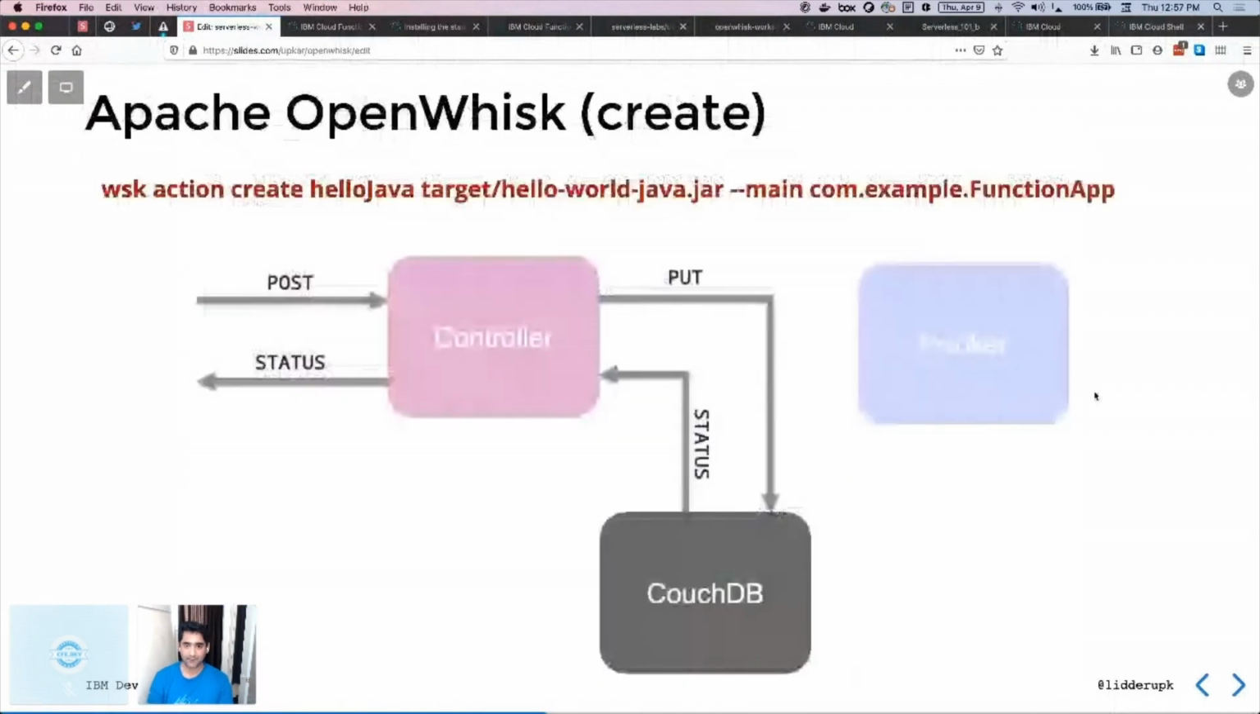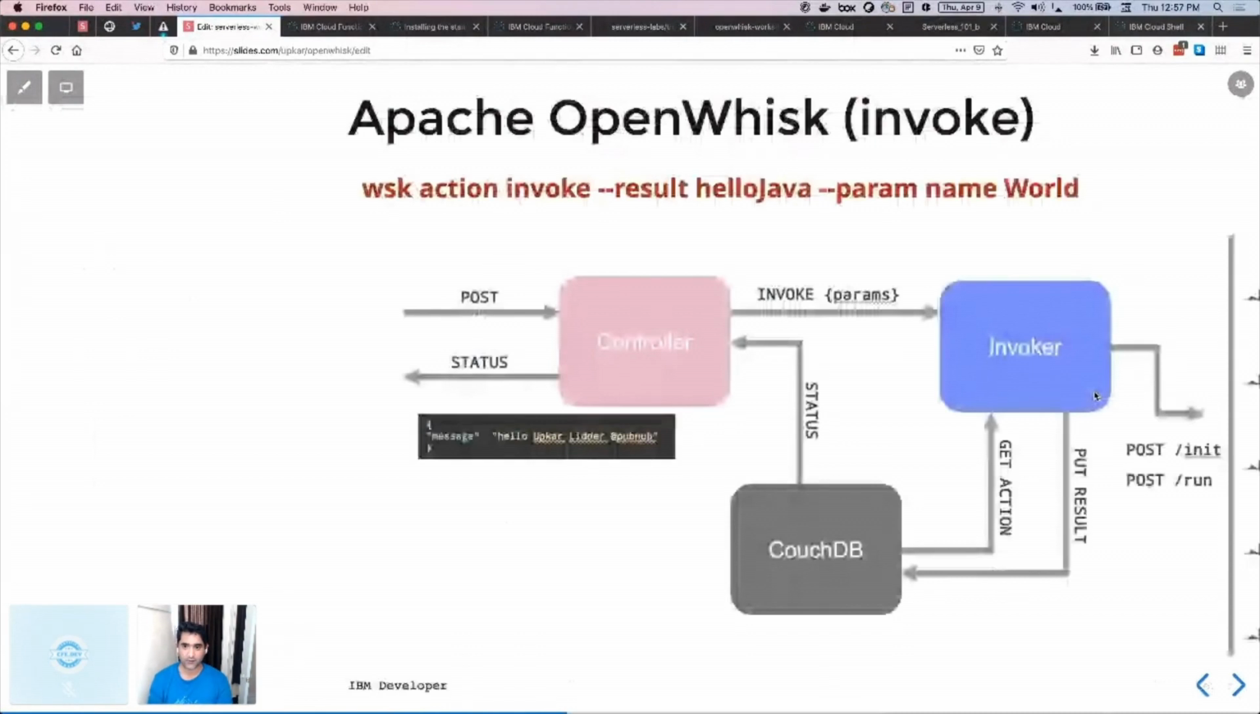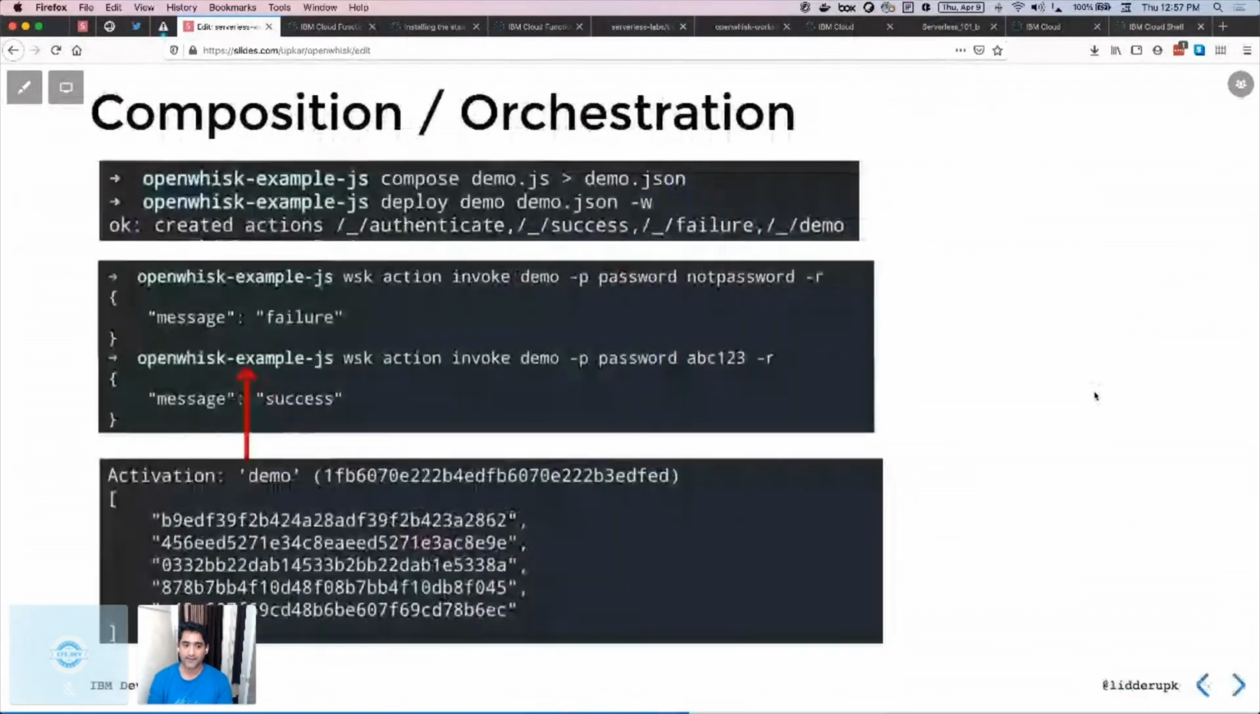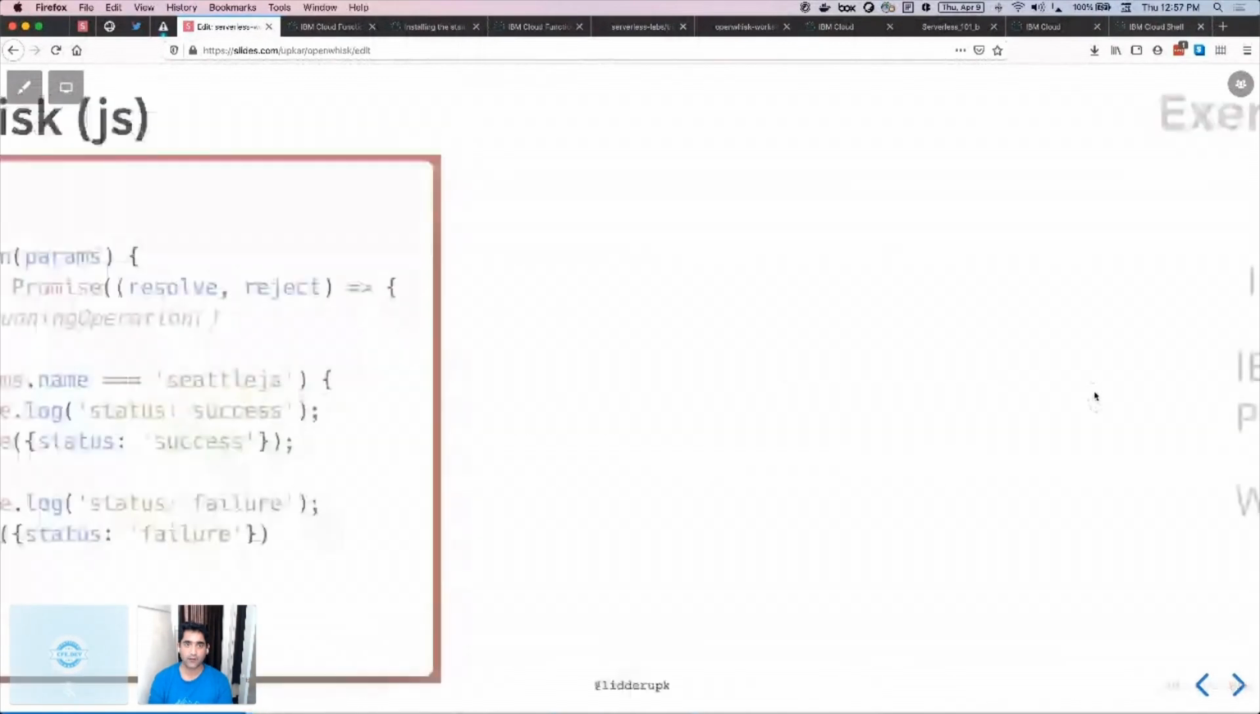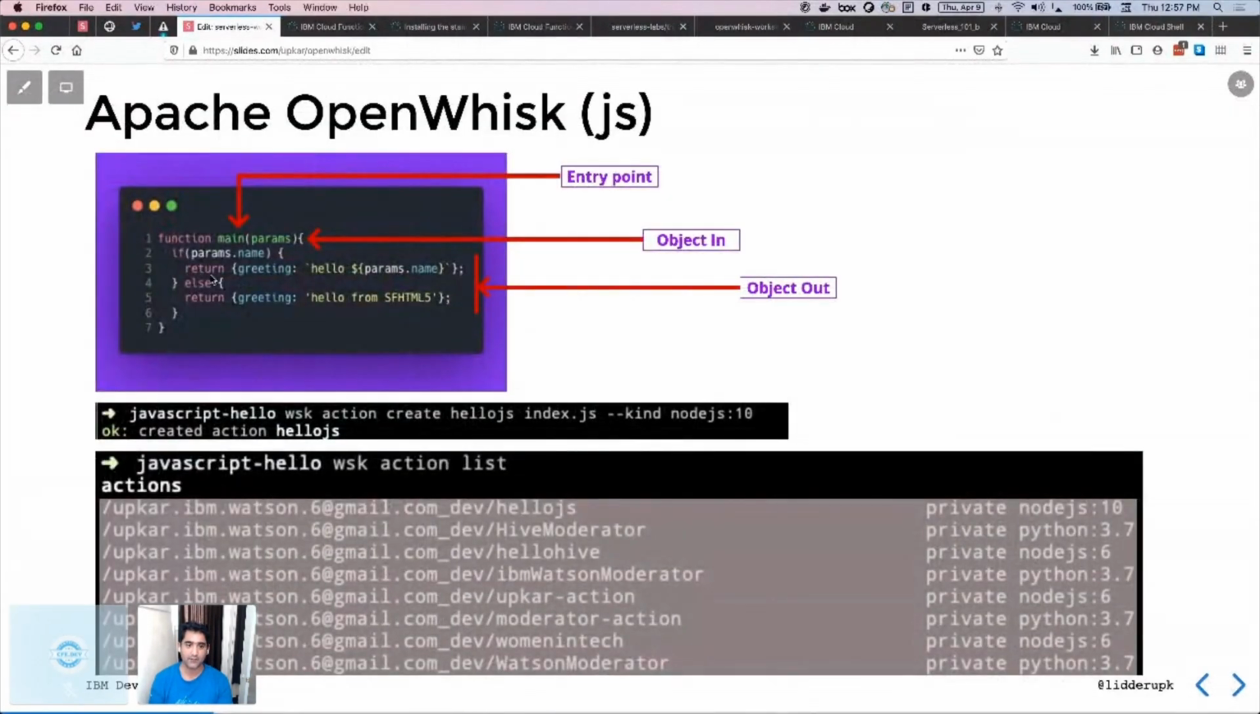I also have examples of what happens when you actually put in a request, but we're going to skip all of this and start coding now. All right, so let's go back to the slide that had the first JavaScript hello world action. Let's all create this action together.